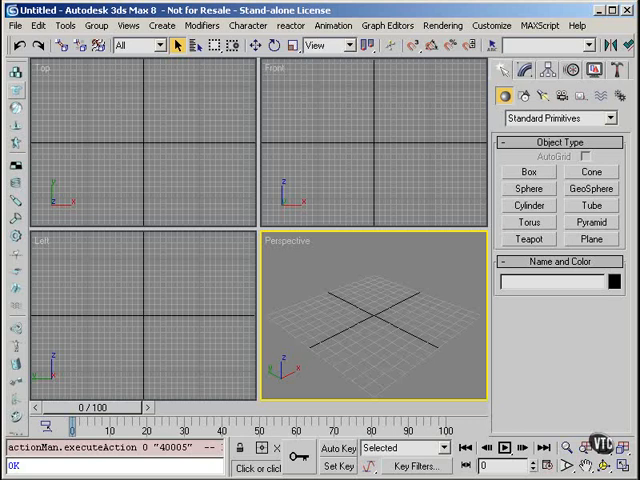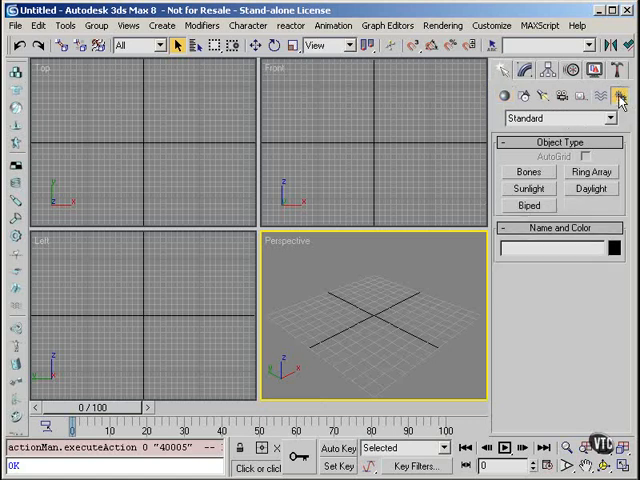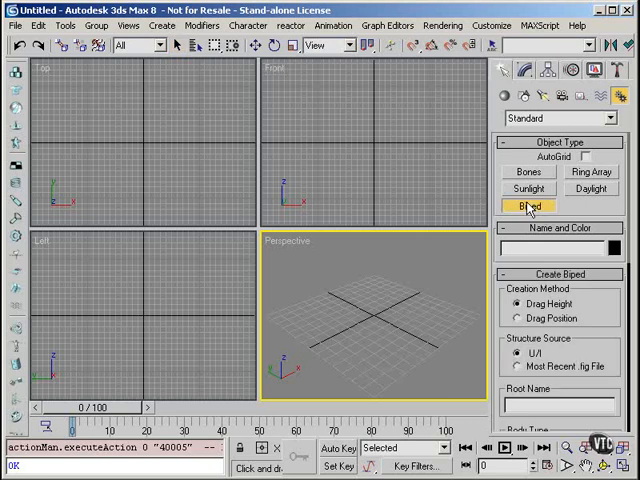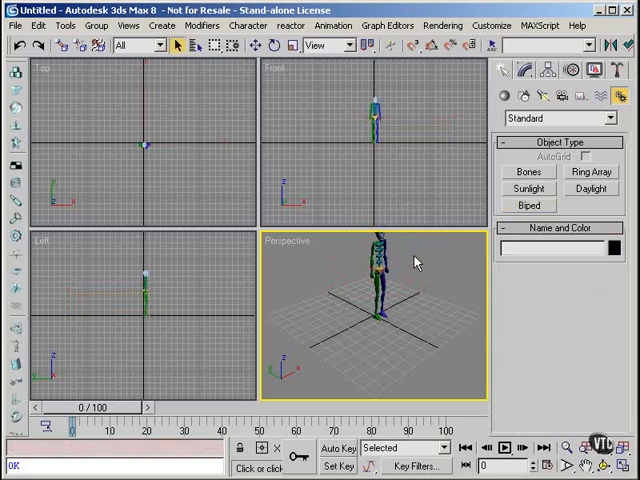In this movie, we're going to start talking about biped. Biped is in the Systems category on the Create panel. Here it is right here, biped. Just click here, and click, and drag, and release. And then I'm just going to right-click to get out of creation mode. So that's all it takes to create a biped.